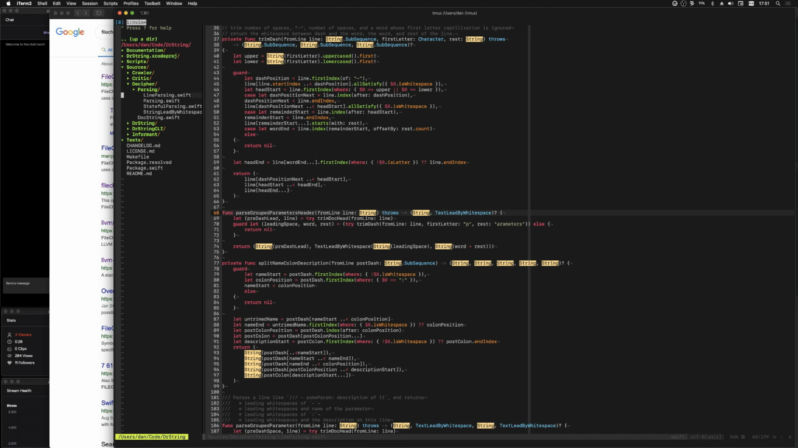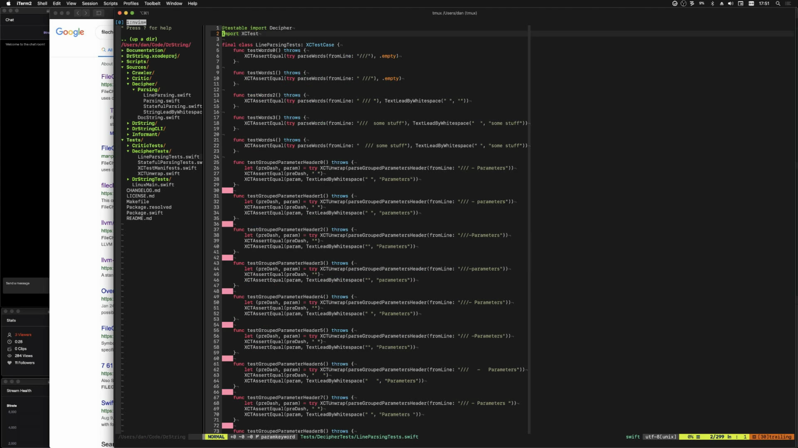All right, so let's see if our line parser... Actually, let's design a test. Why not? We have decipher tests, line parsing. Ooh, embarrassing trailing white spaces. Yeah, so we actually have a bunch of tests for grouped parameter header.